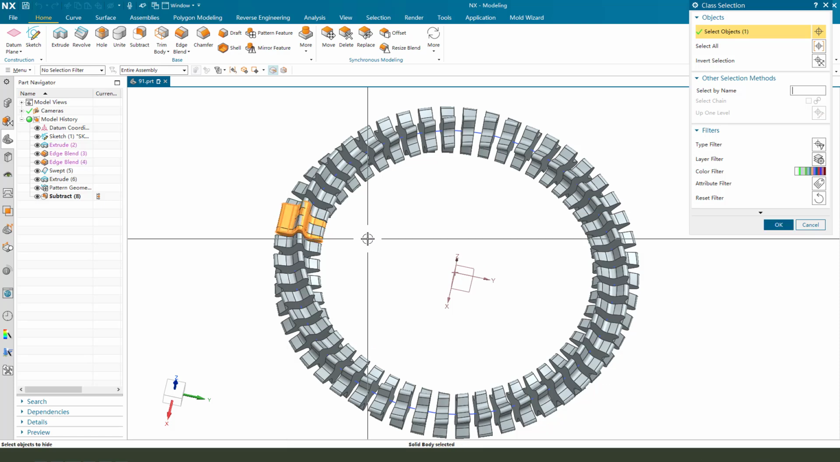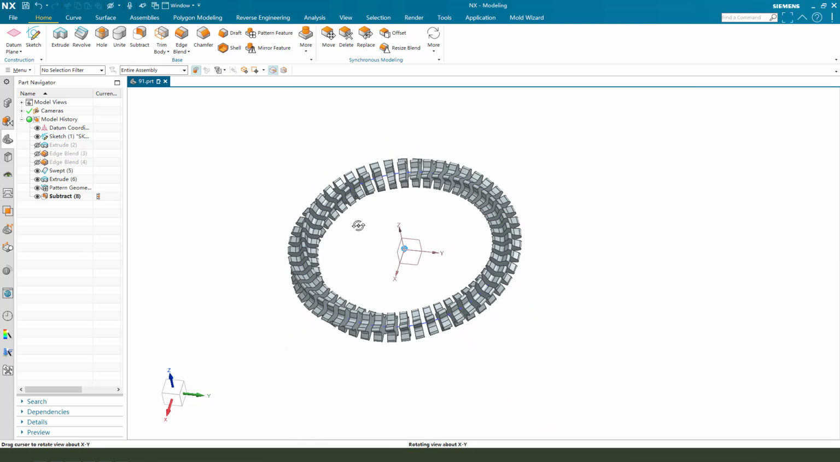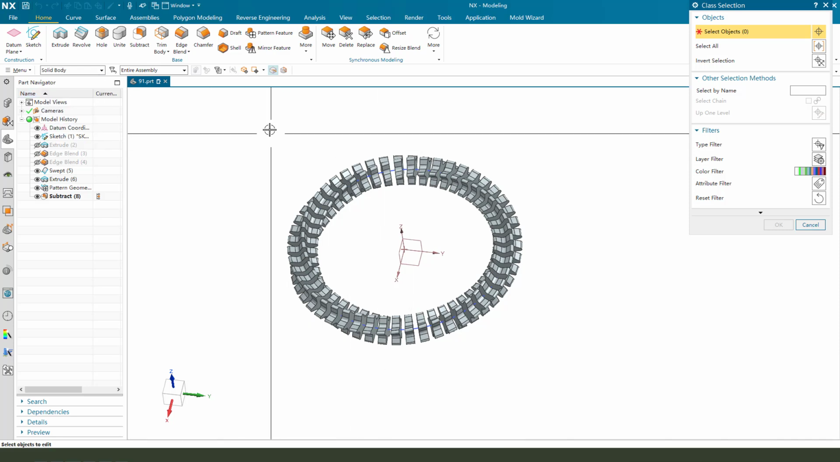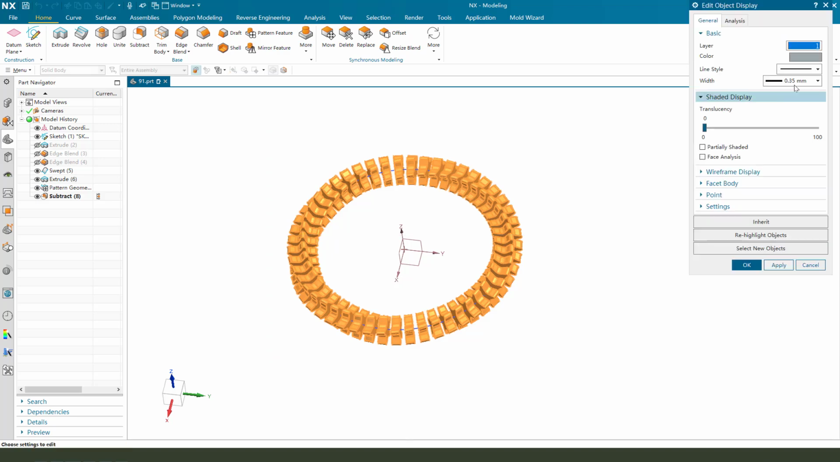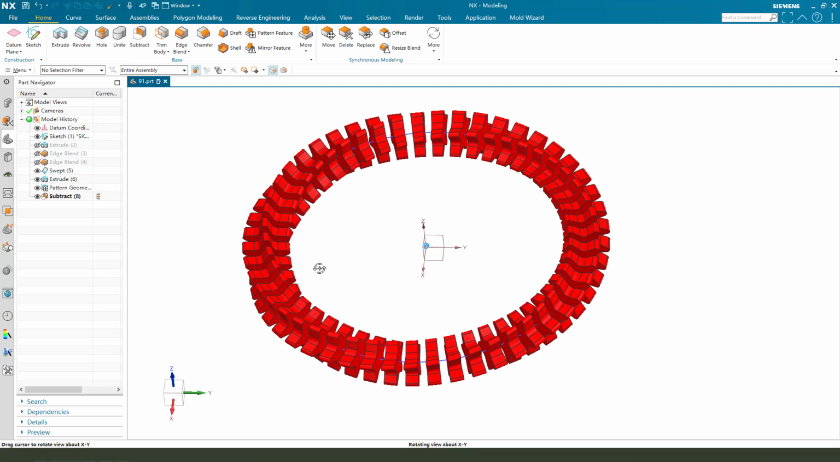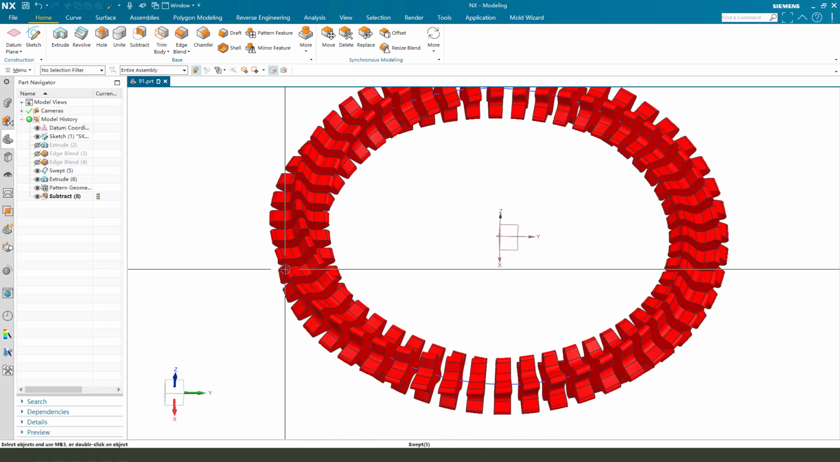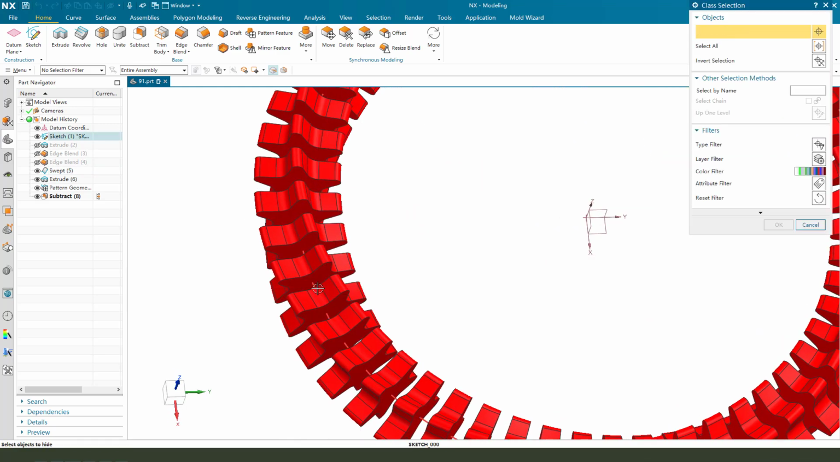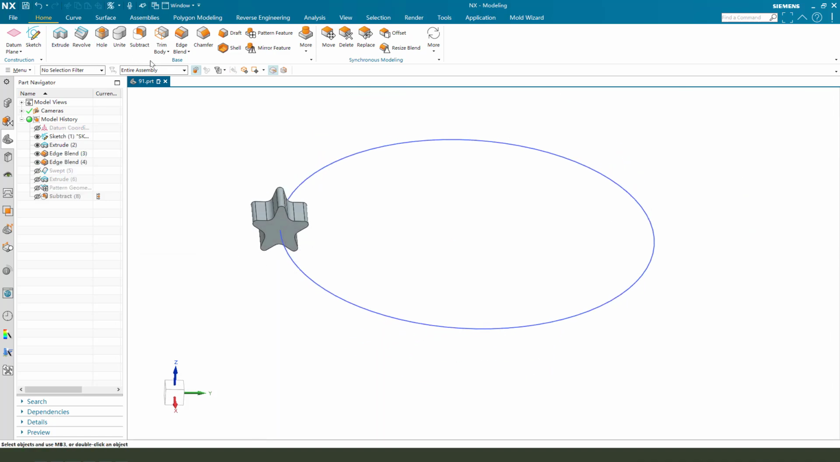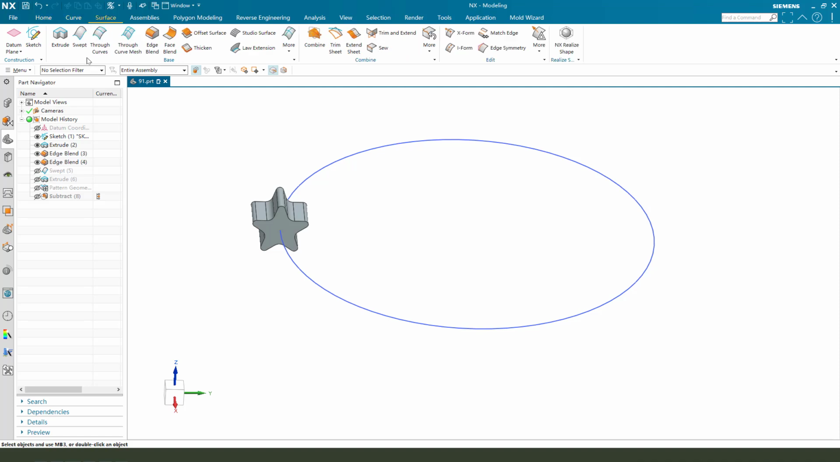We need to hide the execute, so change the nice. Next, hide the circle. Create another swept.